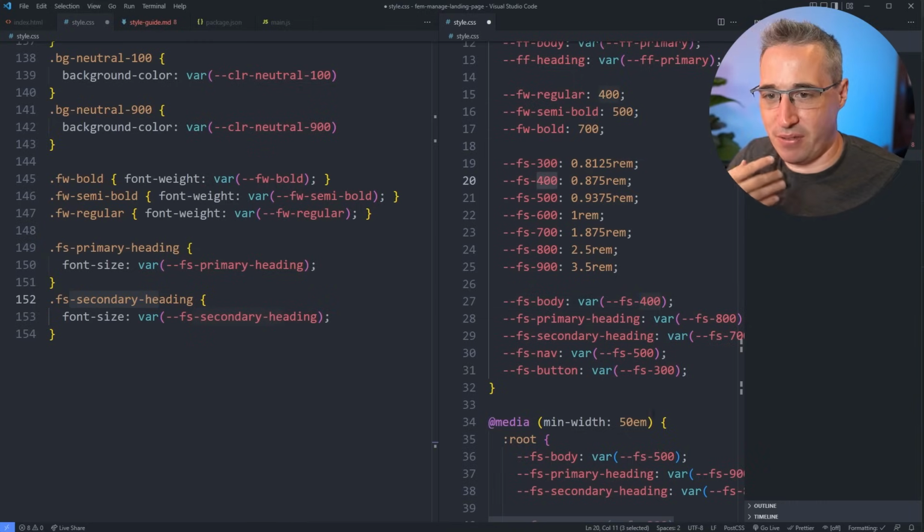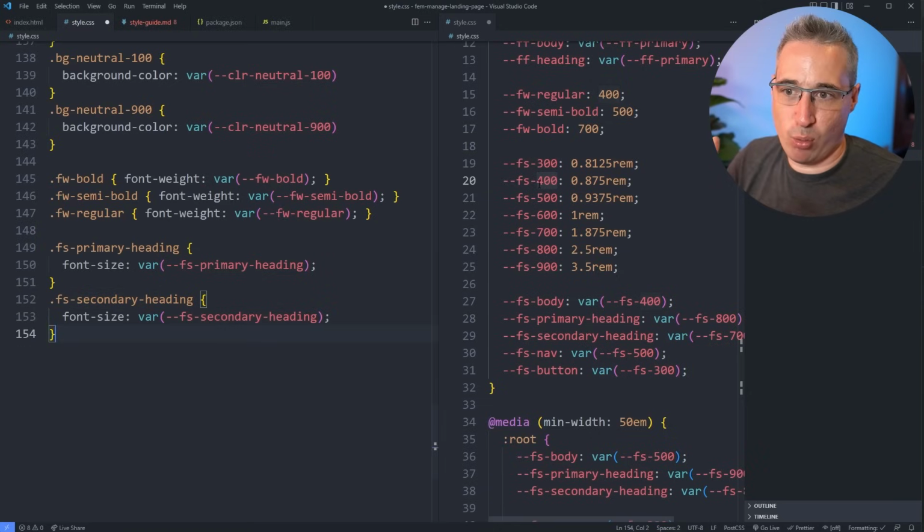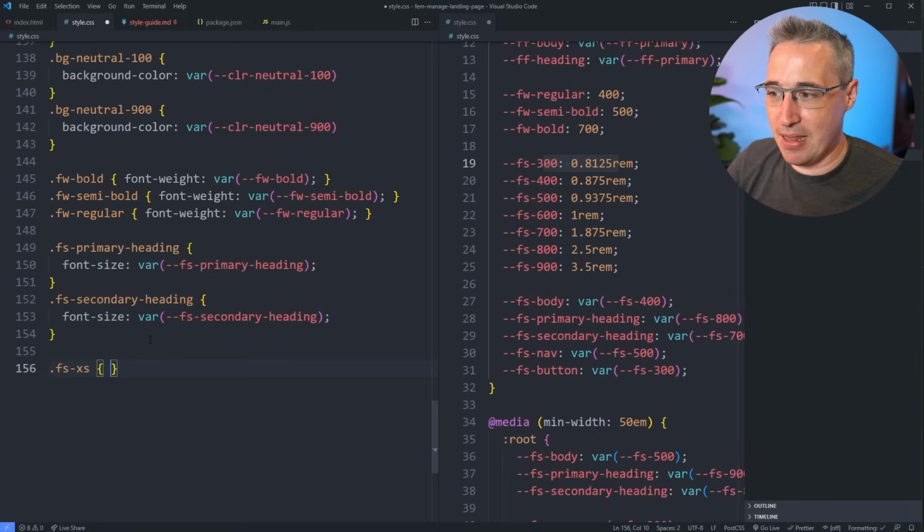But it changes, these ones are changing. So what I need is, what happens when I have a 16 that stays a 16, or the 13 that stays a 13, or things like that. So I think what I'm going to do is a font size XS for extra small. And you can even do extra small if you wanted. I'm going to do XS for extra small. And this will be my font size 300.